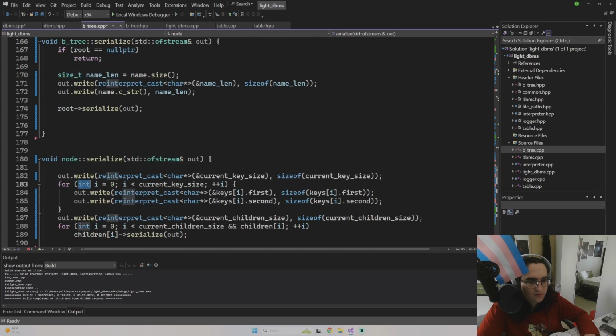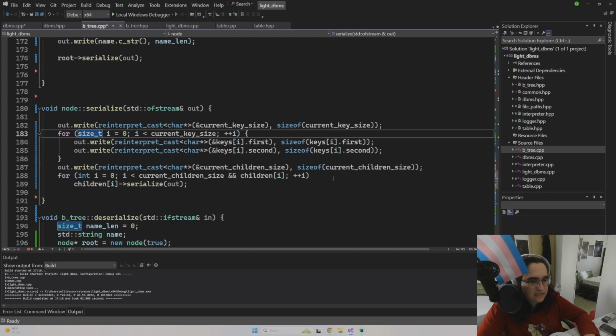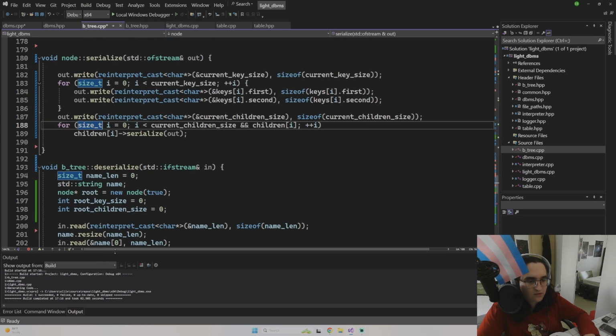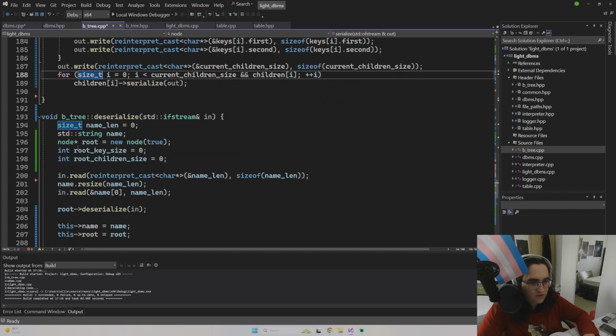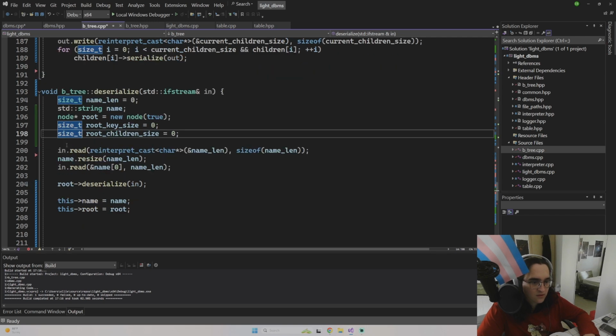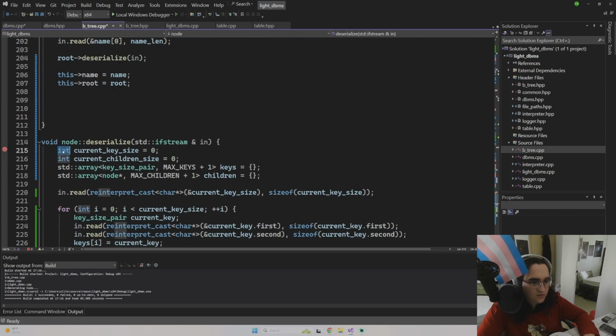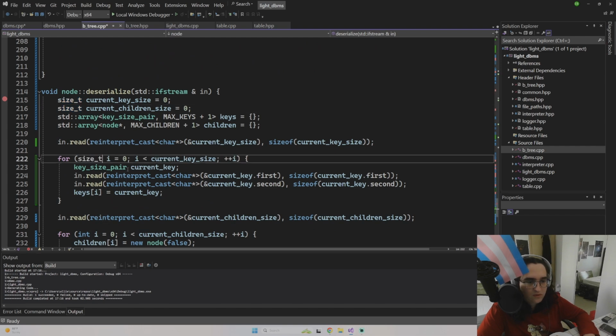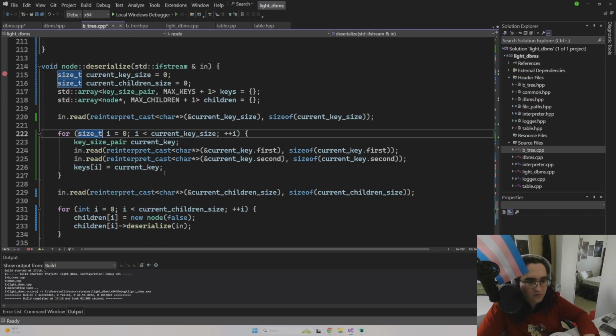Good thing in the serialize, I'm using the name of the parameter, so I don't have to change it here. Just need to, yeah, this. Okay, here is important. This is also important to change over here. Size t, important.